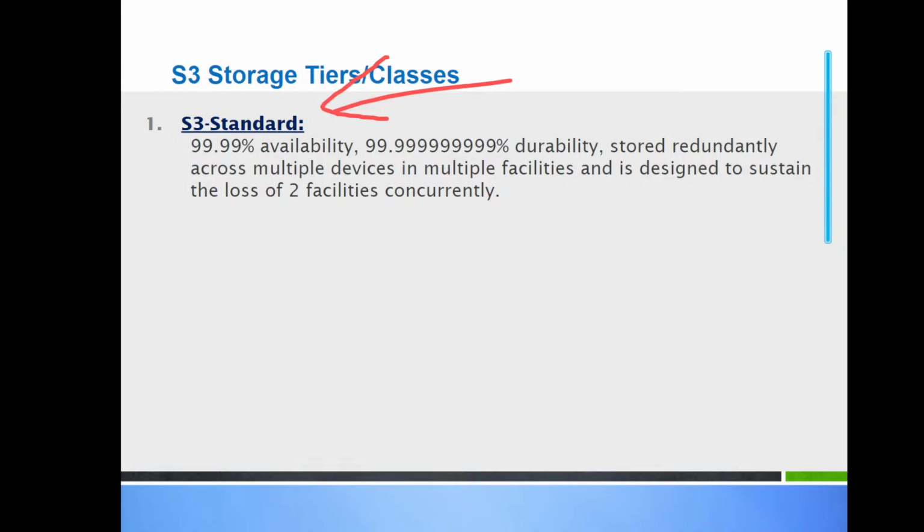So S3 Standard offers 99.99% availability and 99.999999999% durability, stored redundantly across multiple devices in multiple facilities, and is designed to sustain the loss of two facilities concurrently. Data is stored across multiple Availability Zones, and it is designed so that your data will not be lost. This is the default storage class. If you upload anything to Amazon S3, it will be stored in S3 Standard by default unless you change the storage class.